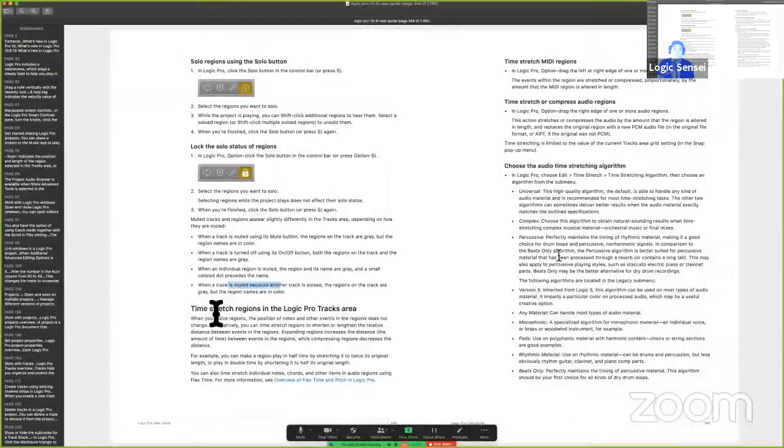Time stretching regions in the Logic Pro tracks area. Now we're talking about literally changing the length of the regions, but not just to resize, but to time stretch. When you resize, the position of notes and other events in the regions does not change. Alternatively, you can time stretch regions to shorten or lengthen the relative distance between events in the regions. Expanding regions increases the amount of time between events, while compressing regions decreases it, hence making them play or perform faster.